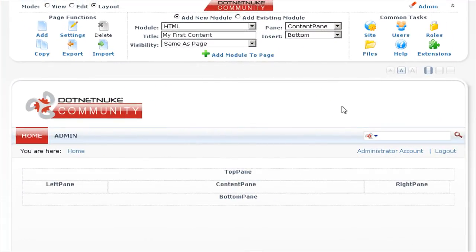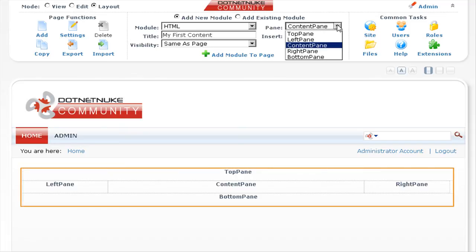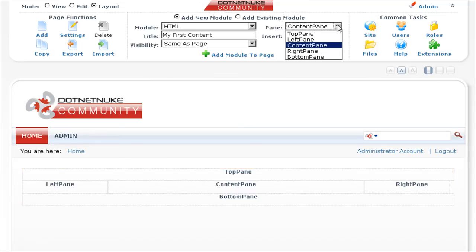The next option we have is pane. And if we click on this drop-down list here, you can see we can select which pane to insert this module into. So we can select top pane, left pane, content pane, right pane, and bottom pane. And you can see where those panes are further down on the page here. So we're going to insert our module into the content pane. So select content pane, and for insert we'll use the default option here of bottom. So we'll just insert this to the bottom of the content pane.